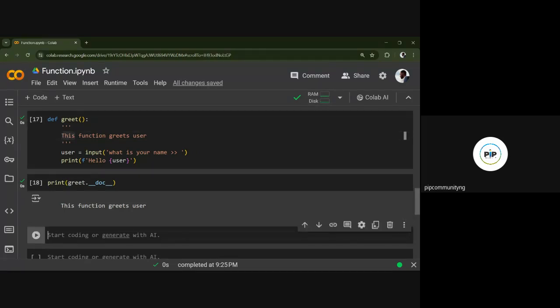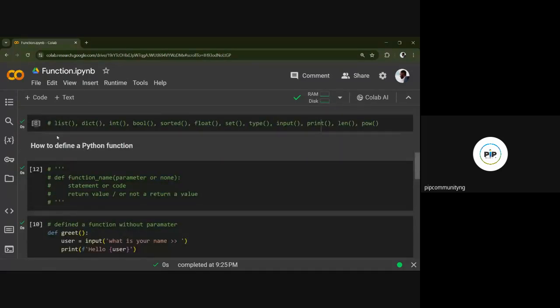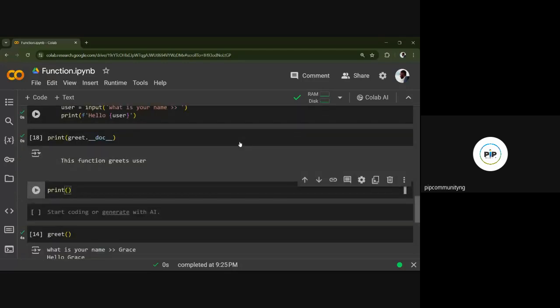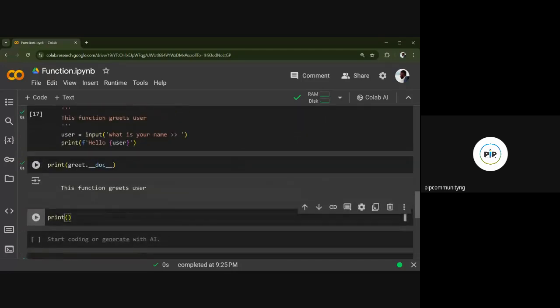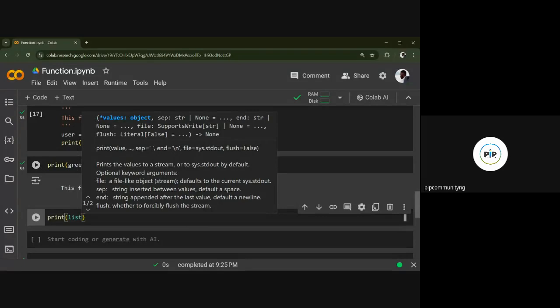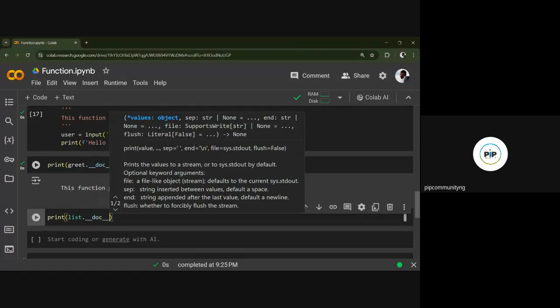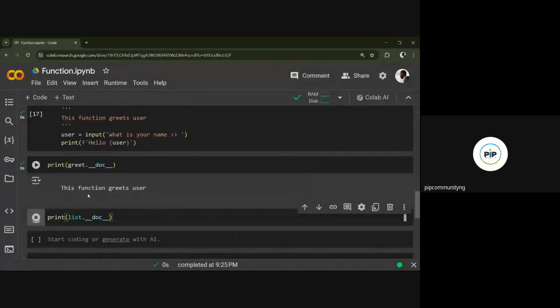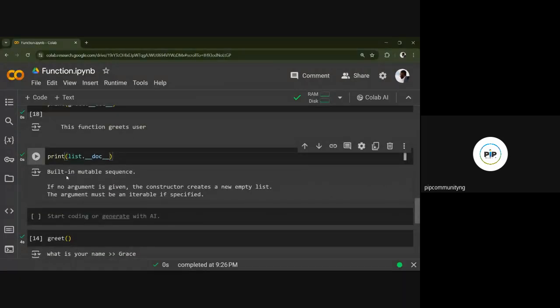Now you can try it on another one. Let's say print. Remember, I told you guys that Python has inbuilt functions, all of these things. So let's try it on some. If they have a documentation, you can say list dot underscore underscore doc underscore underscore and print it. Look at it. Can you see that list has a documentation: built-in mutable sequence. If no argument is given, the constructor creates a new empty list. The argument must be an iterable if specified. So this tells you more about the list we have been using.